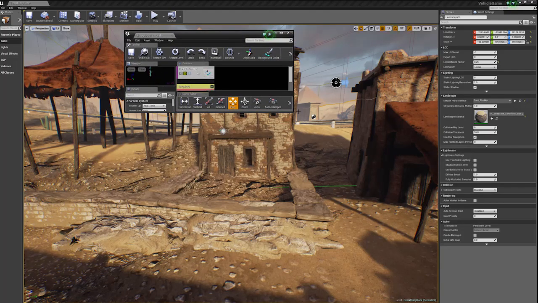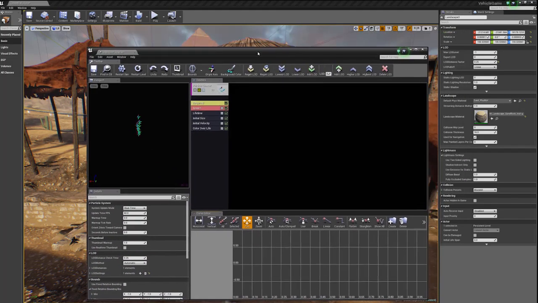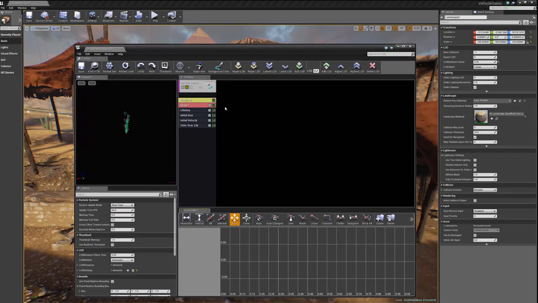Alright, so this is Cascade. It's Unreal 4 particle editor, as you probably know. If you don't, then I strongly advise you to take a look at some of the tutorials and documentation from Unreal Engine 4, which is quite nice, and it explains a lot of things, and definitely the basics of how to use Unreal Engine 4, which you will probably need to achieve this tutorial.